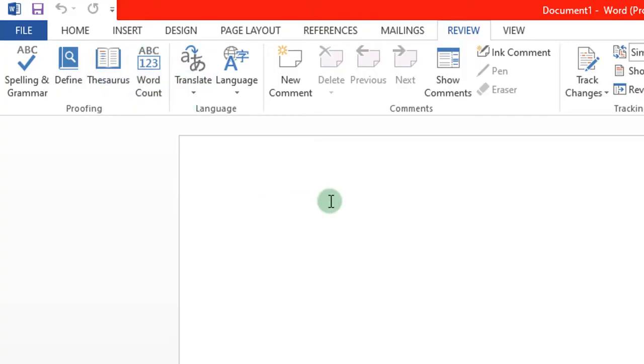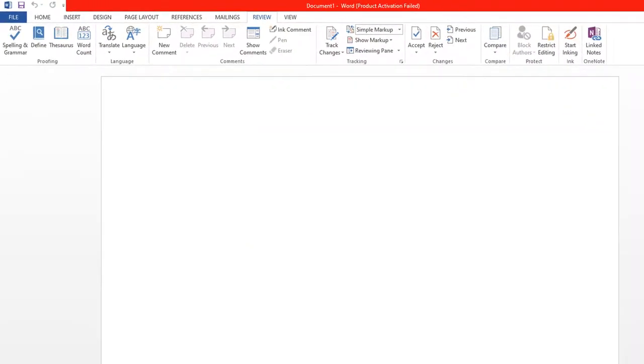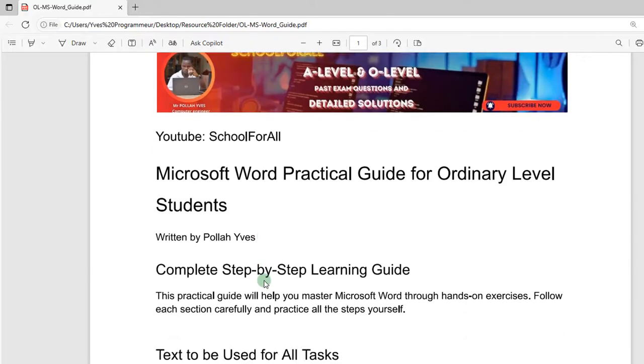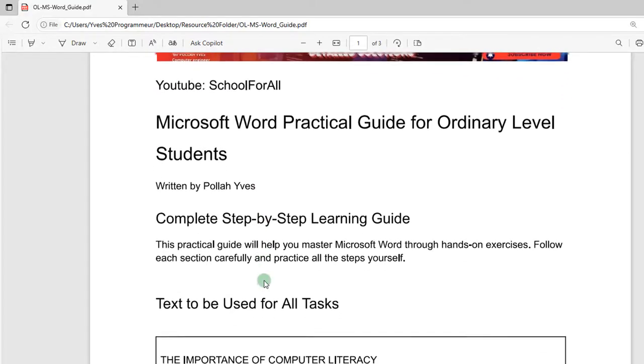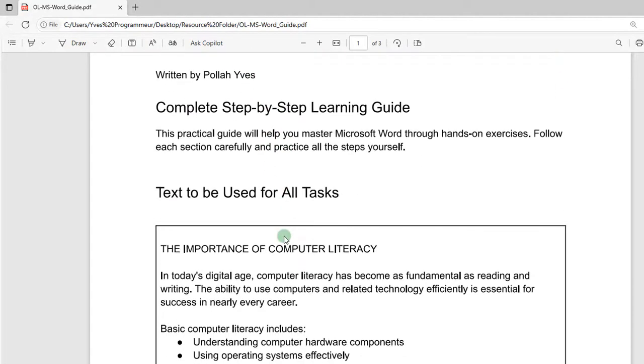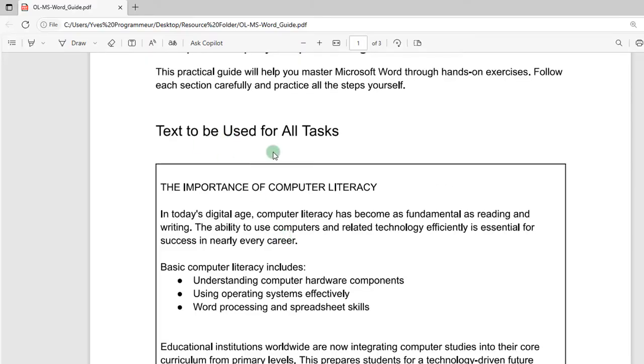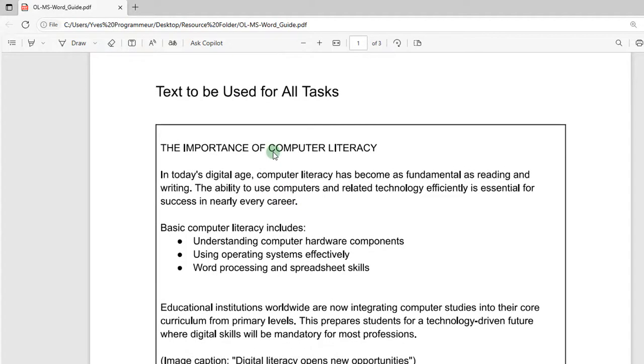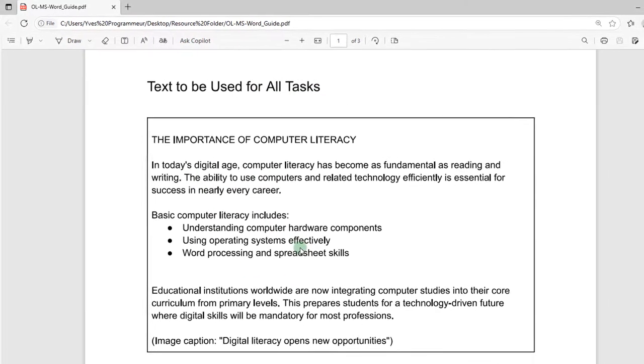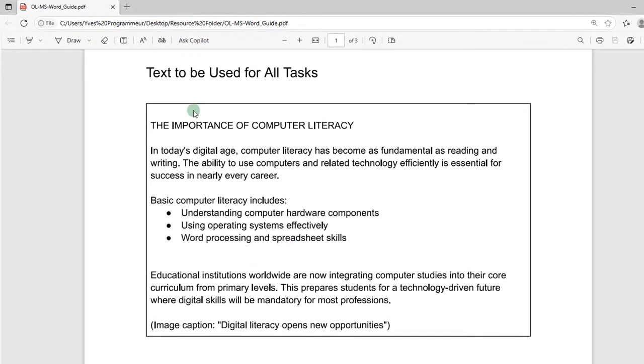Good. But I've prepared everything, so we are going to follow this guide and do everything together. So here is the title. This is the text to be used for all the tabs. All we are going to look at in this video, we are going to base ourselves on the text. The first thing is to type this text, because this is how questions on Microsoft Word always come: you always have a text to type. Note that very well. So let us type this text very fast.